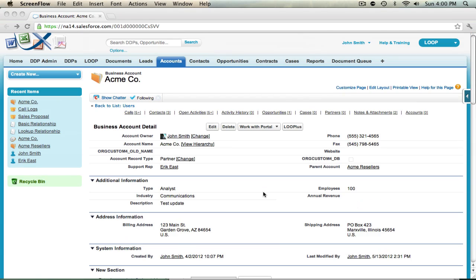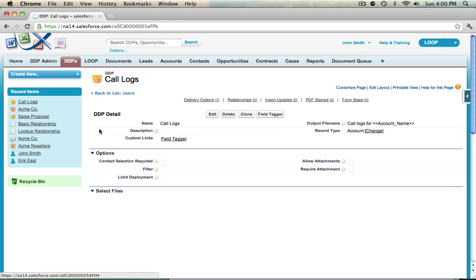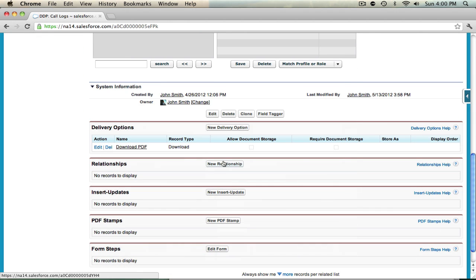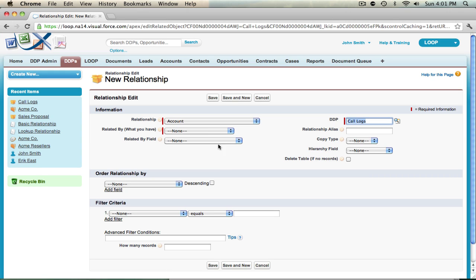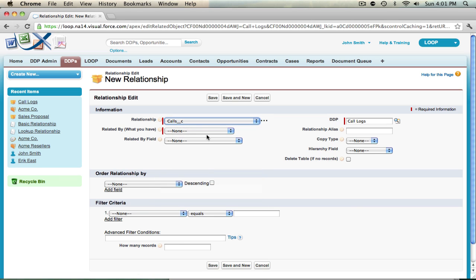So to do this, we must navigate to the DDP, select the appropriate DDP, and navigate to the Relationships tab and select the New Relationship button. The first part of it is relating the call object to the account object. And because this relationship is not ambiguous, we are going to ignore the related by field.